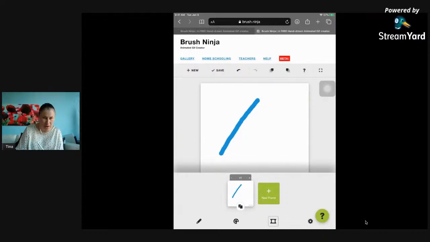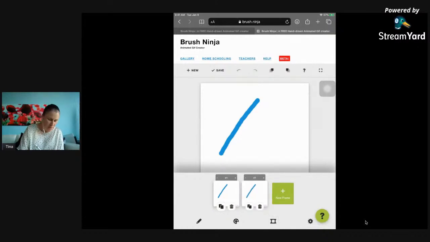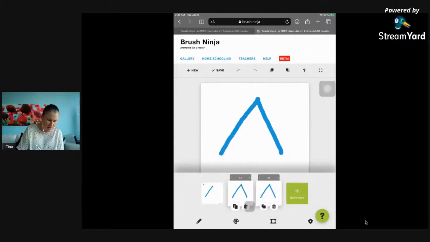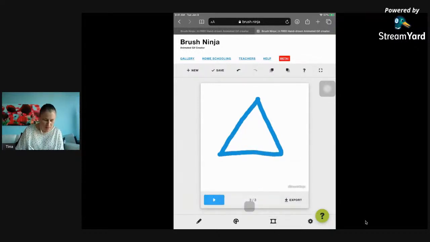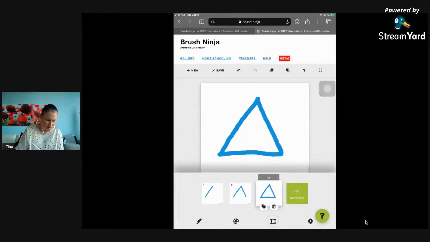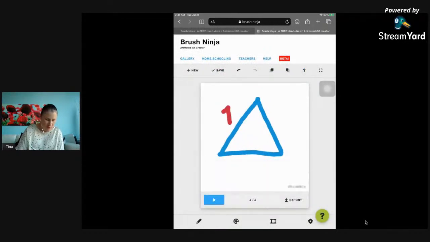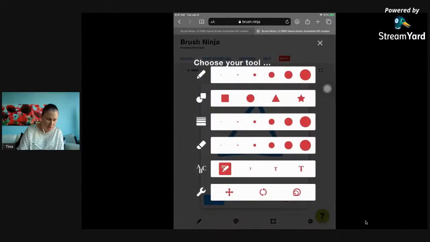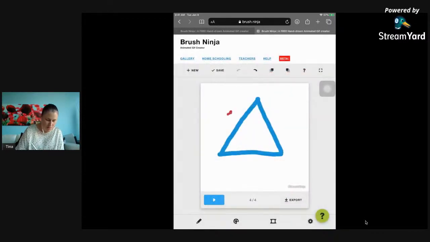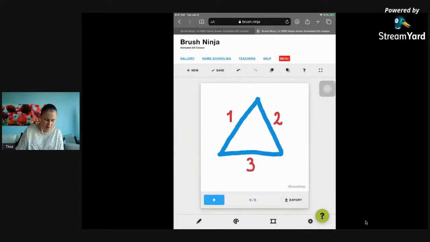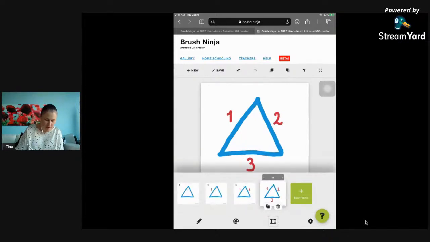So on the bottom of my frame, I have those 2 little guys, and I can do my second line, go to my frame and duplicate, and do another line. And I want them to remember it's 3 sides. So let's change the color. And let's duplicate. And I'm going to write 1. Oops, I probably should make that line a bit smaller, right? So I can do 1, duplicate, 2, duplicate, 3. And then I'm going to duplicate.